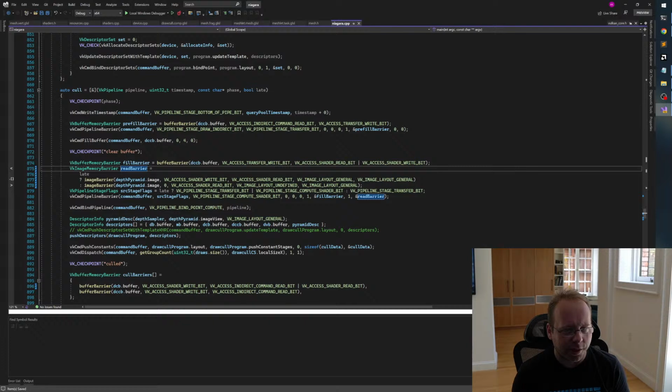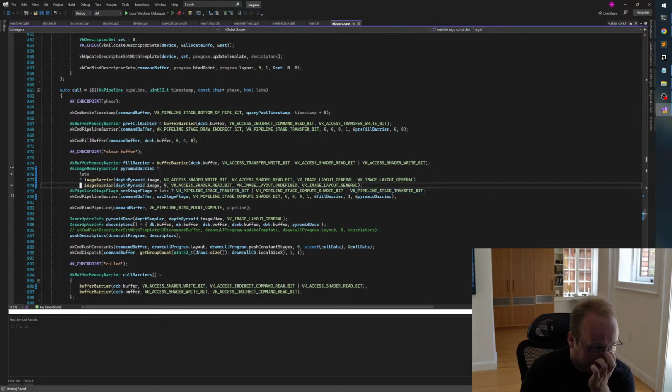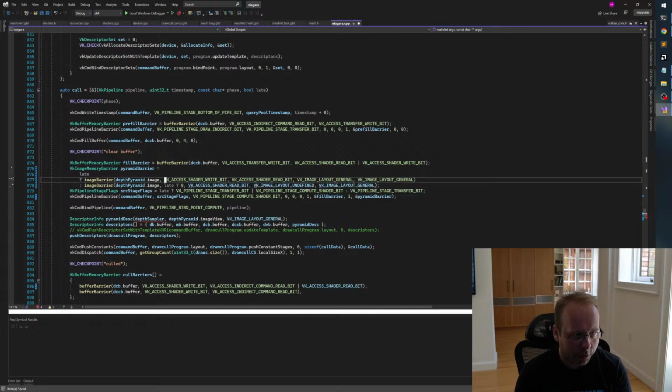This is impossible to understand for somebody who hasn't seen it; this code is way too obscure. So first, this is a pyramid barrier. Second, let me actually group these, and then I'm going to write a comment. So for late, we are guarding against writes, and then the layout.